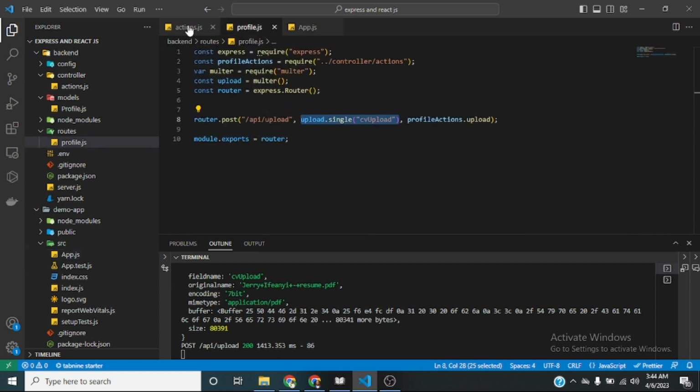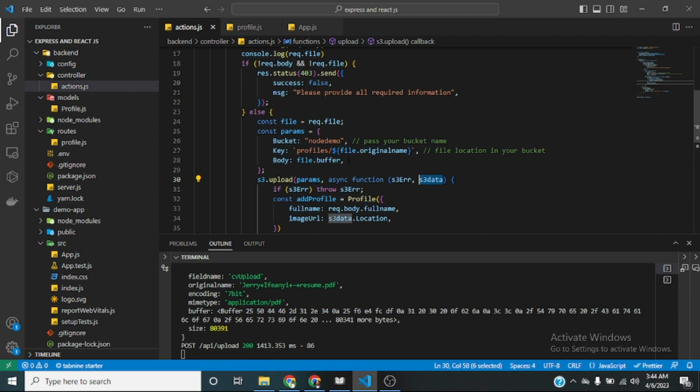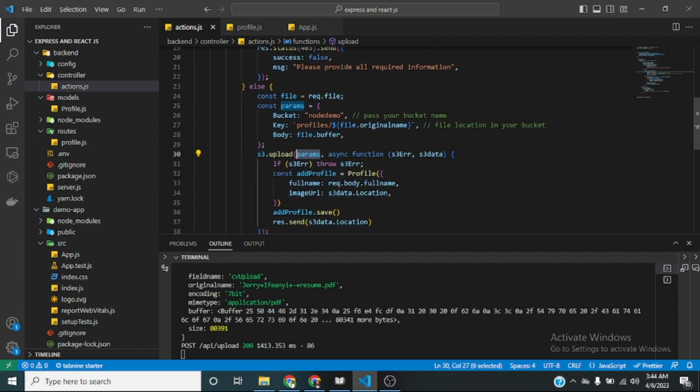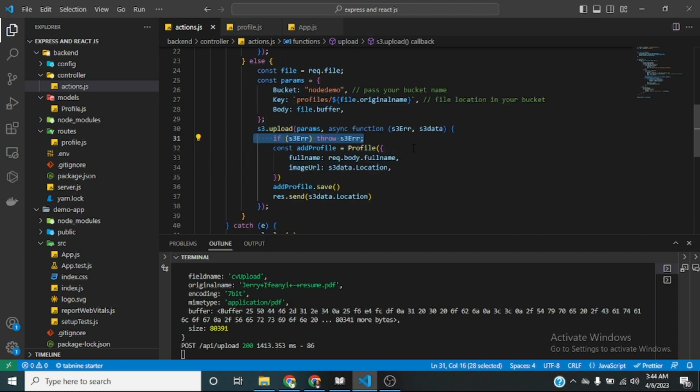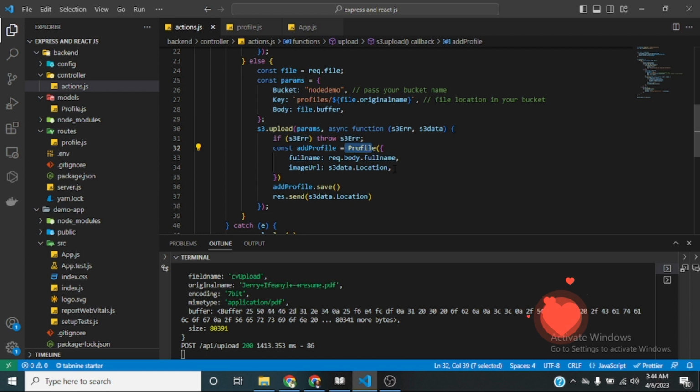Meanwhile, our API is uploading the file. If there's an error, it should throw an error. If not, it should save it in a database that we named profile. You can see that in our models. You can access the location of the image.